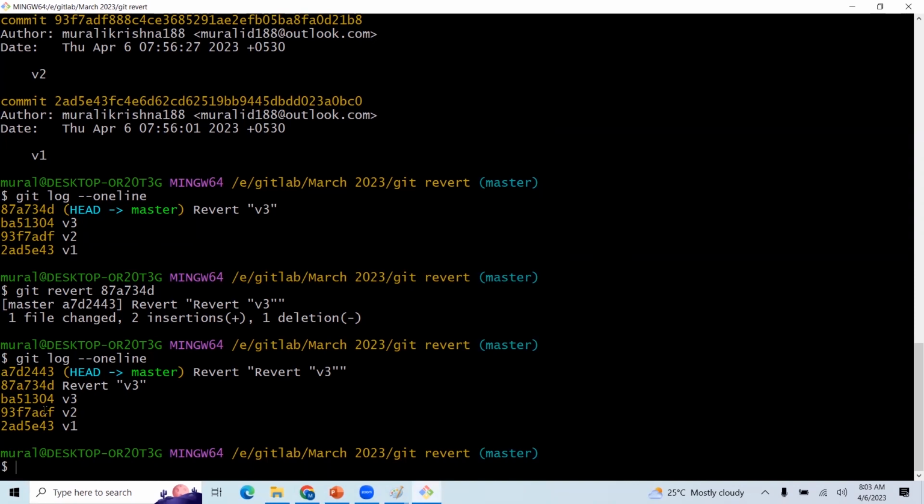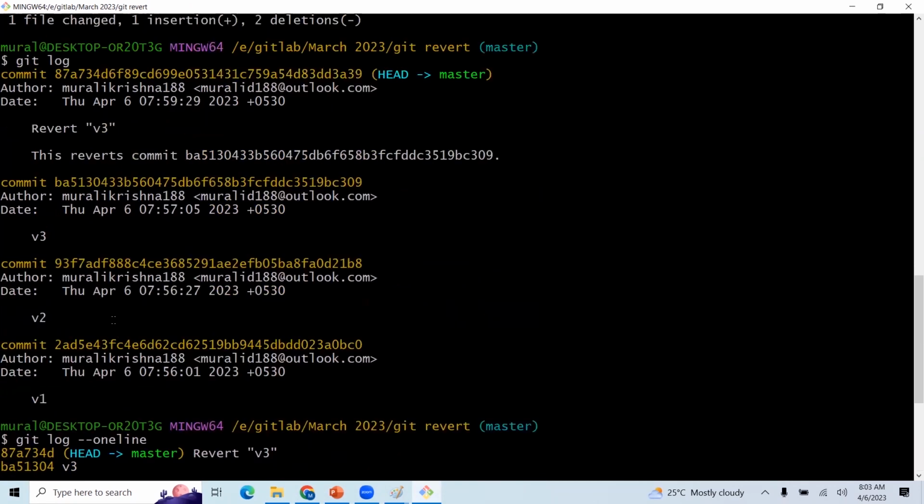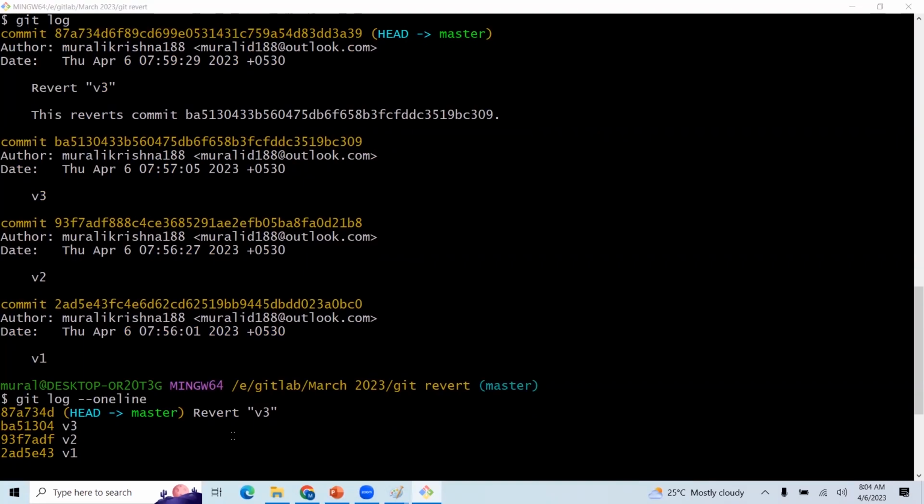So the difference between reset and revert is, while doing revert, it is creating an additional commit. That is the main difference. By using this revert command, if you want to switch back to the previous state again, you can do that.